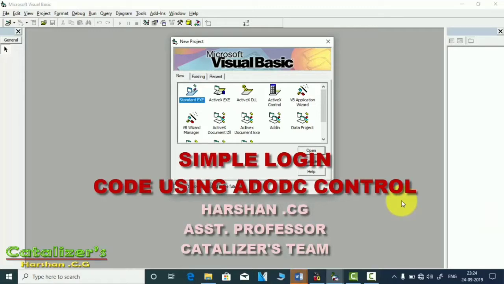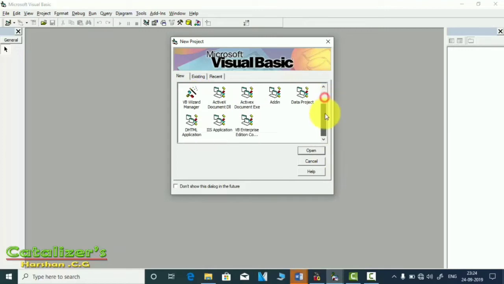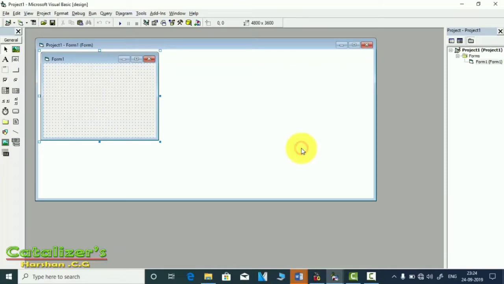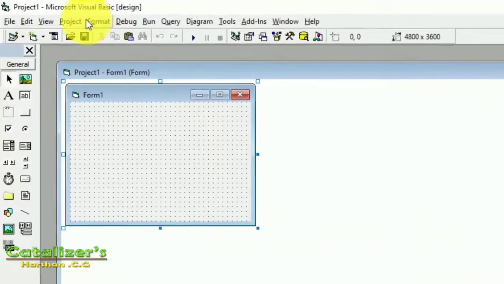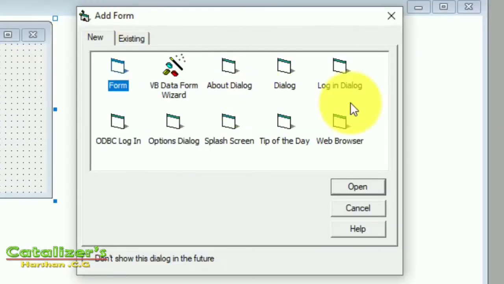Today we are going to learn how to make a simple login code using the ADODC control in Visual Basic 6.0. Select the Standard EXE. Here we have a number of templates, so select the Login Dialog template. It has two labels and two text boxes along with two command buttons.